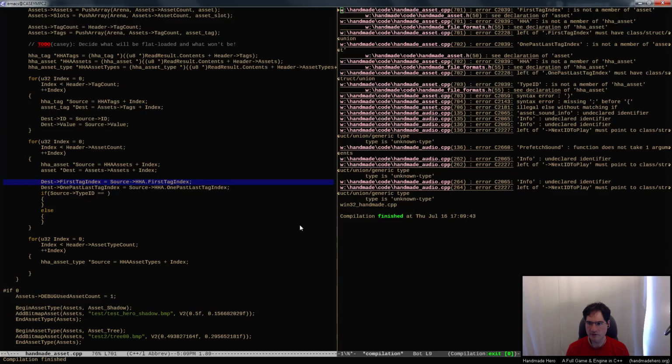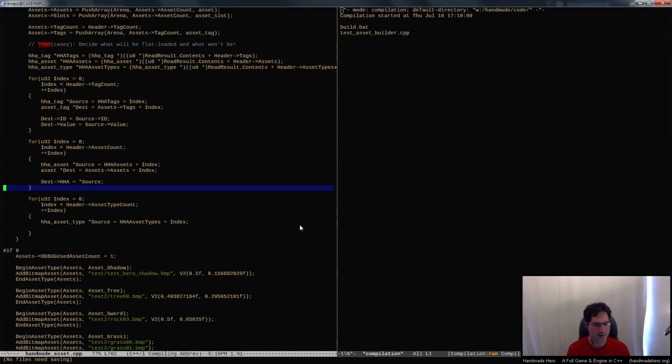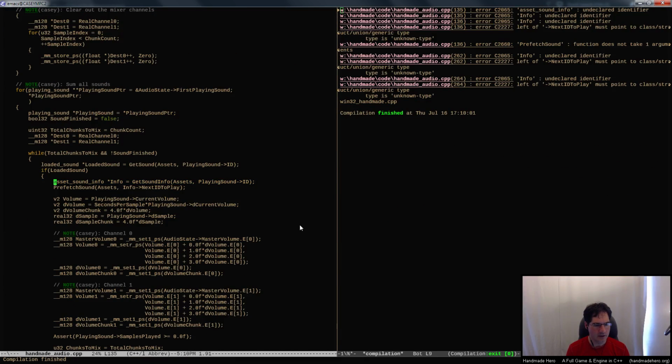Same thing here. Using them directly as the thing that came out of the file. What is this first tag index? Is not a member of asset. Oh, this is the copy. So this is not actually, this is just the copy. So all we have to do for the copy is just block copy the whole thing over, right? Like so. All right.